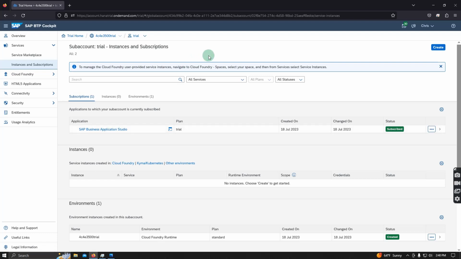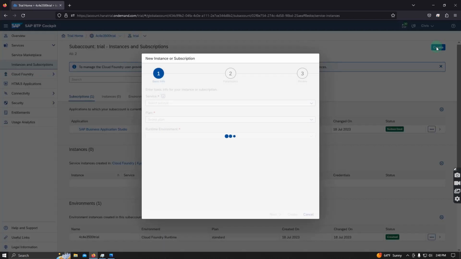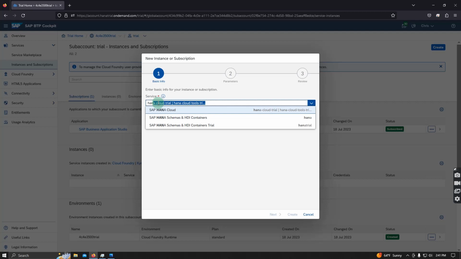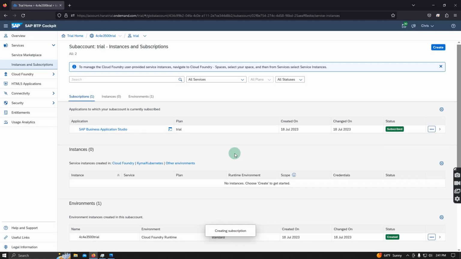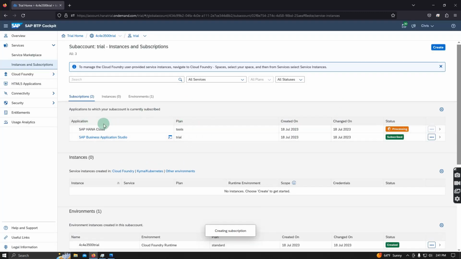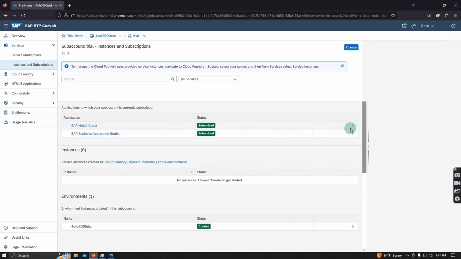What I'm going to do is add a new application. I'm going to click to create up in here, and click HANA Cloud, and I'm going to select the plans, tools, and create. This shouldn't take too long. It's going to come over here and redraw. It's going to draw this tool set right there, and it's processing. And it's subscribed.